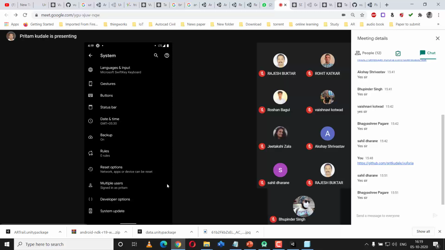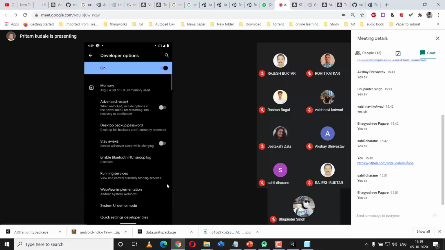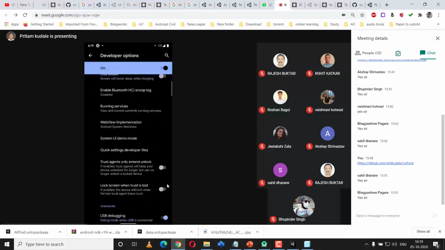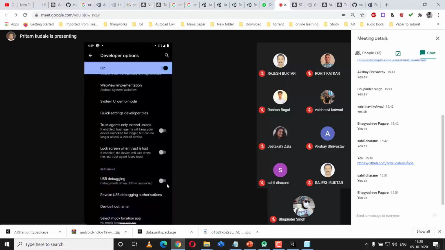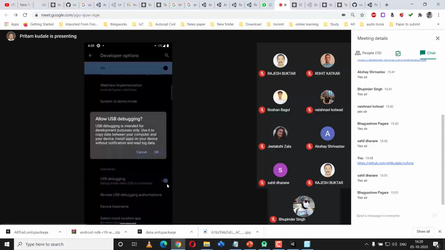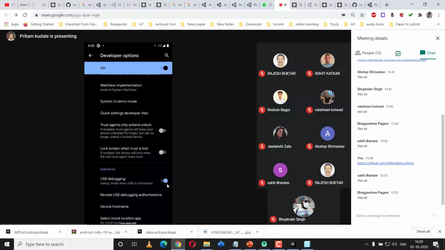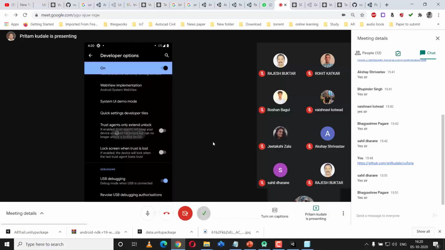Then you have to go to Developer options. In Developer options, the USB debugging option will be there that you have to turn on. When you turn on the USB debugging, it will ask you to allow USB debugging. Click on OK and then connect your mobile to your laptop. Then it will ask you for allow. I have already allowed it, so it didn't ask me anything. You have to allow the USB debugging through this device.